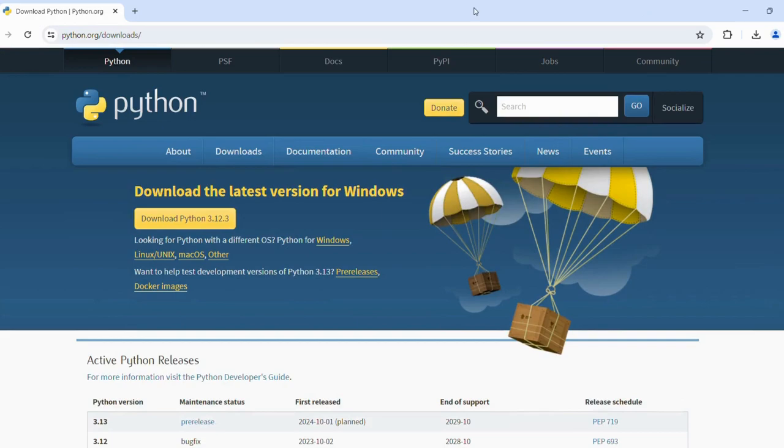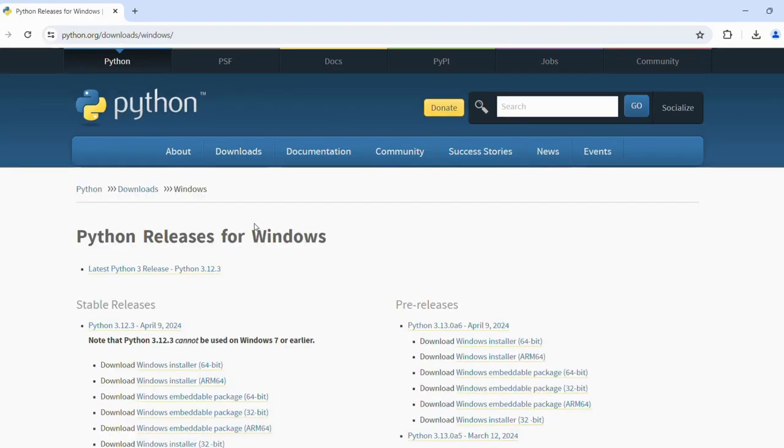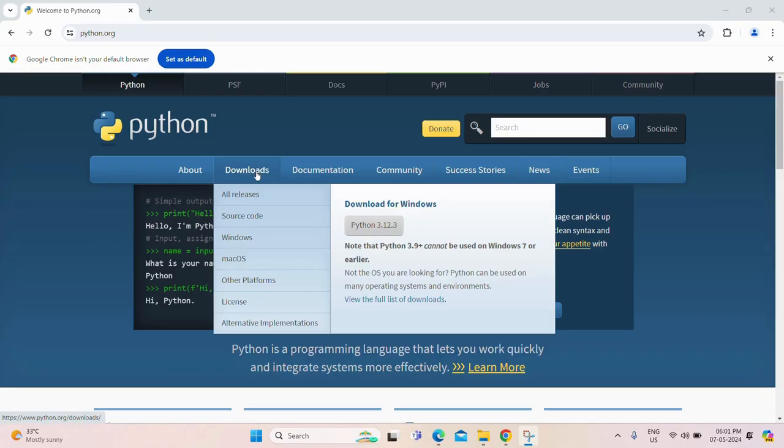Things to consider: version compatibility. Make sure that the version you download is compatible with the libraries and framework you plan to use. For instance, some packages may not yet be compatible with the newest Python release. The next thing is 32-bit versus 64-bit. Choose the correct architecture based on the OS you use. Most modern systems are 64-bit, but if you are running on older machines, you need a 32-bit version.